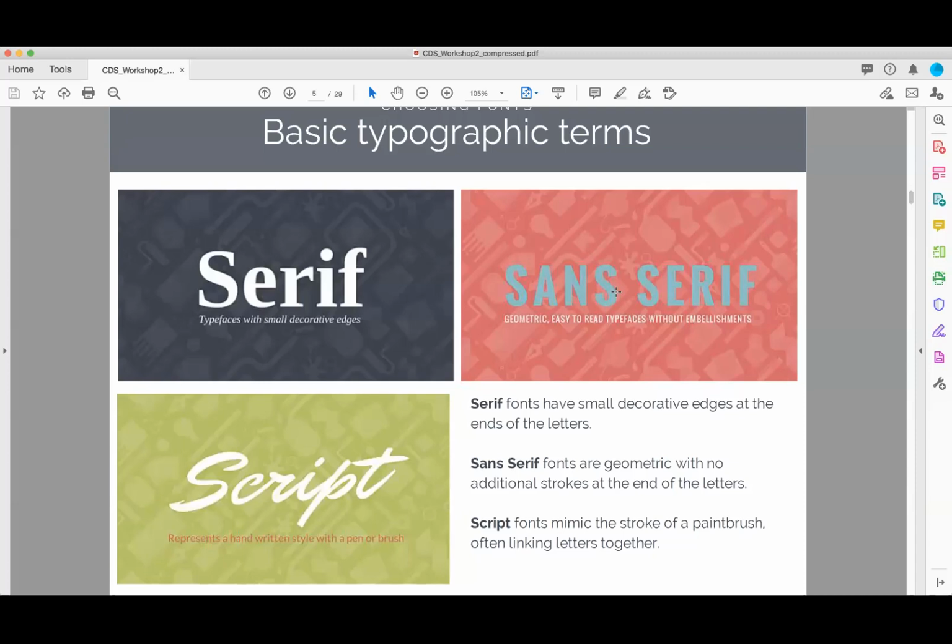Serif means it has the decorative edges. Those decorative edges are called serifs. Sans serif means it doesn't have the decorative edges. All right. Now, script fonts represent a handwritten style that is more brush-like or paintbrush-like, and many times they link together. So if you remember the design where we had Let's Talk, right? That was a script font. If you remember the first design I showed you, the text there was a serif font, okay? And then all the other texts in that assignment were all sans serif fonts, all right?